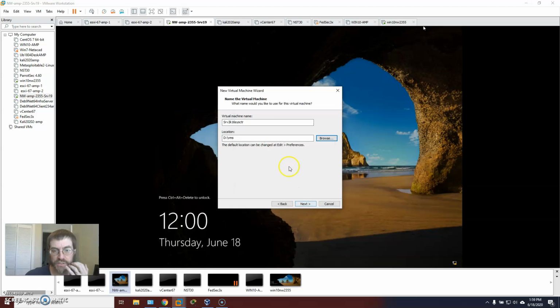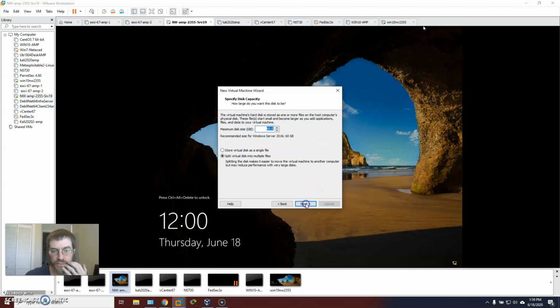So I'm going to do this next. For the server, with the server, the console, and the database, I'm going to give it the largest minimum hard drive size, I'm going to say 50 gigs. I'm not going to do a thick provision right now.